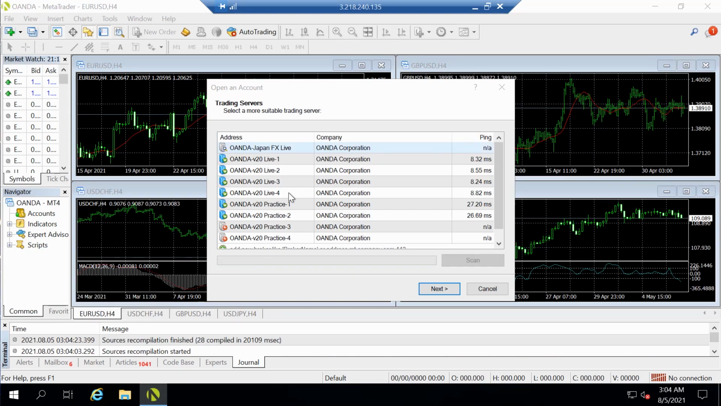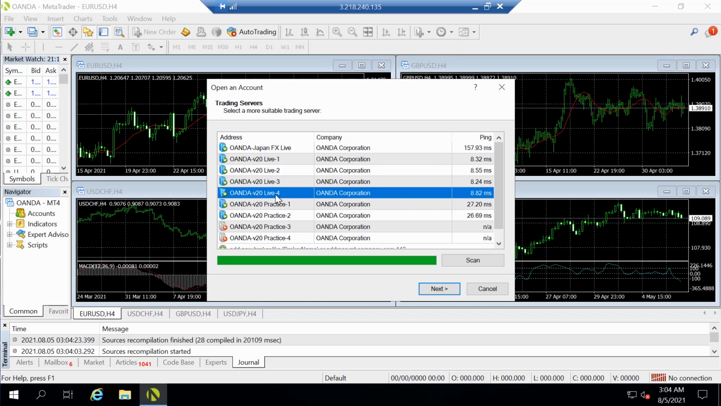So here's my server. My live account is set up to live number 4. And as you can see, we have an 8 millisecond latency to that server. On my home computer, it's around 300 milliseconds. So this is definitely a faster connection to the Oanda servers, which helps when automating systems.